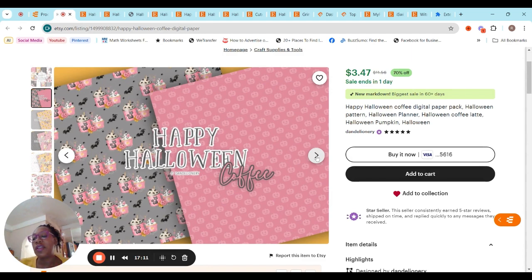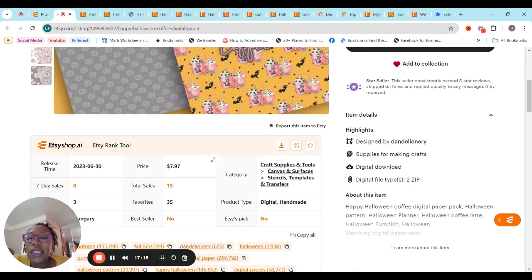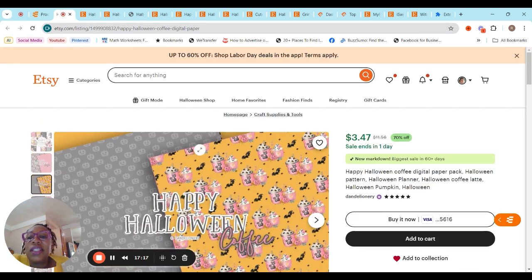A lot of print on demand. It can be clothing, it can be all different types. So as you can see, 15 sales. This is a pretty good item if you want to create items.